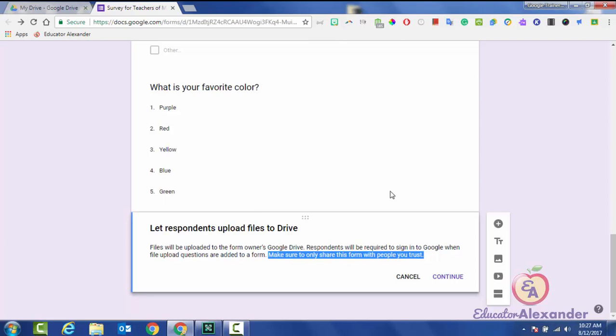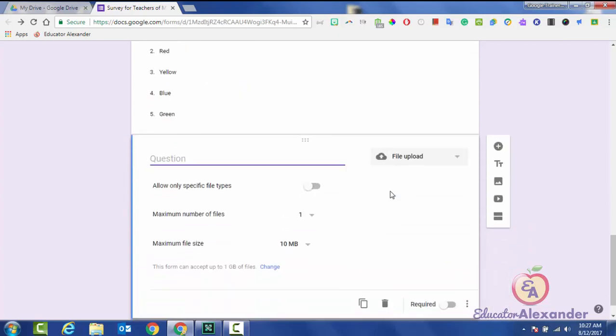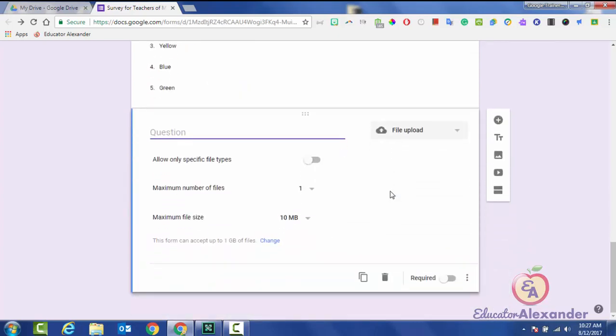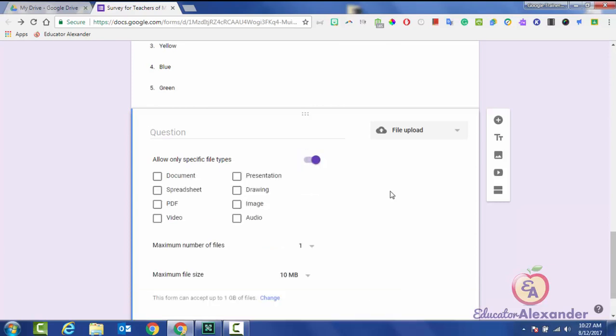So if I wanted to go ahead and do this and get some files uploaded, I would click continue. And then I have some options. First of all, do I only want to allow certain file types? If I say yes, I can pick the different file types I want to include. So I may say I only want an image and I only want a PDF. So I don't want you to send any of this other stuff.